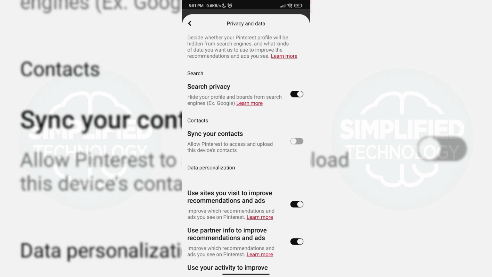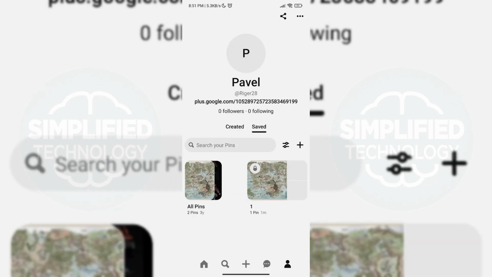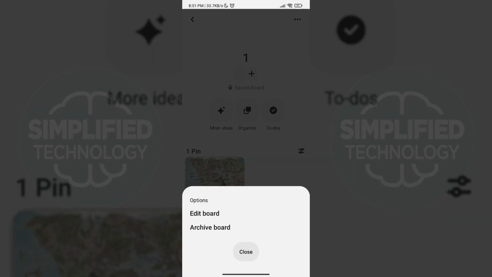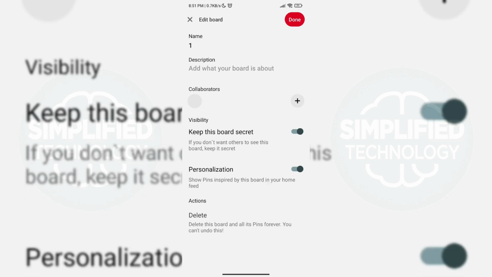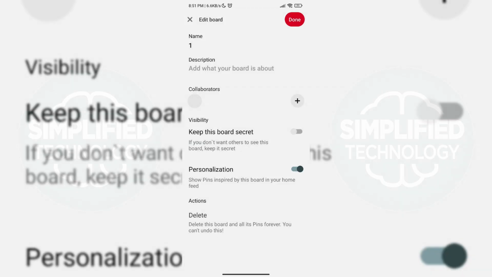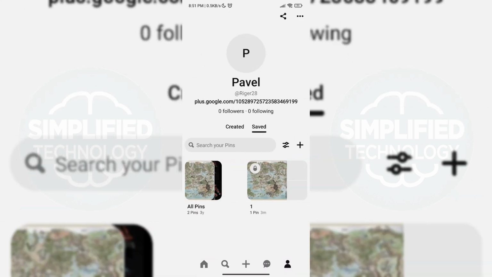You can also make your pins and board private if you want to. To accomplish this, go back to your profile page and select the board you want to make private. Then, tap on three little dots in the top right corner of the screen and select Edit Board. Finally, toggle on Make this board secret, and only you and your collaborators will be able to view the board. You can repeat this process for other boards as well.